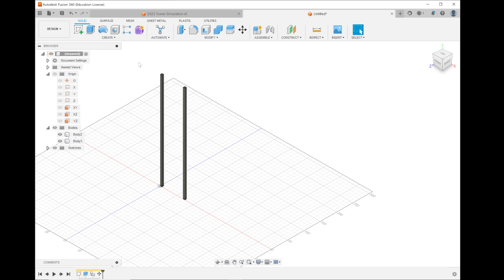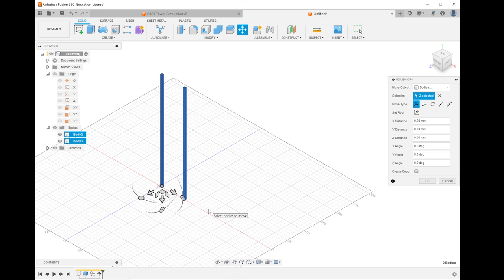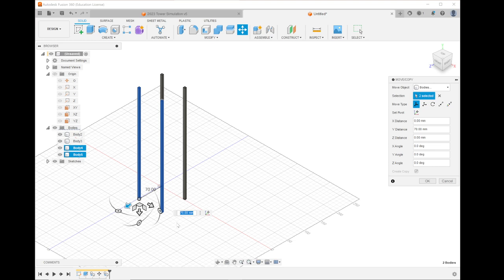So we want to still do the same thing. We want to move and copy. So we're going to press move and copy, but now we have 2, so we can actually highlight them both. We want to move both of these now, right? See how I have 2 selected. So 2 bodies are selected. Same thing, move and copy. And I want to drag these across another 70 mil. Right. So it's now, cool, we've done our four sticks.